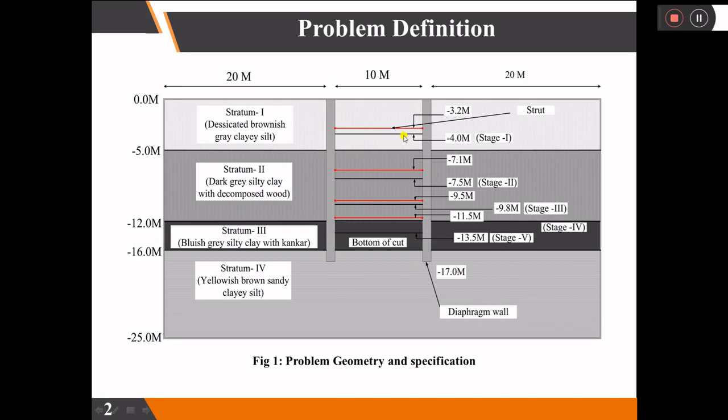Also, we'll have to draw the geometry line here. So first draw the diaphragm wall. It is at a depth of 17 meters, and it is located at 20 comma 0 and 30 comma 0.